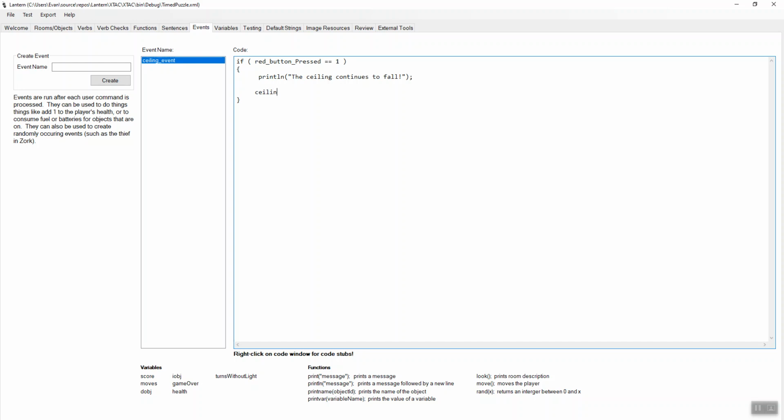So we'll say ceiling timer. There's a bunch of ways to do this. I guess the longhand way is ceiling timer equals ceiling timer minus 1. You could also do ceiling timer minus minus. That means subtract 1 from something. So the single equal sign means evaluate the expression on the right and put it into the target on the left. So take ceiling timer, subtract 1 from it, and put it back in ceiling timer.